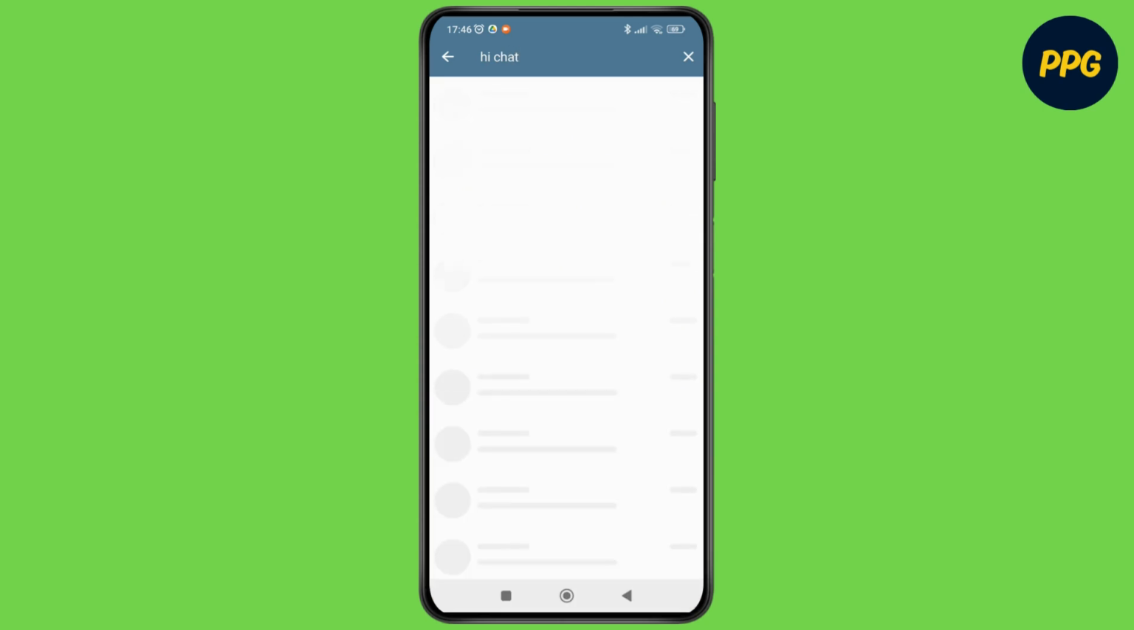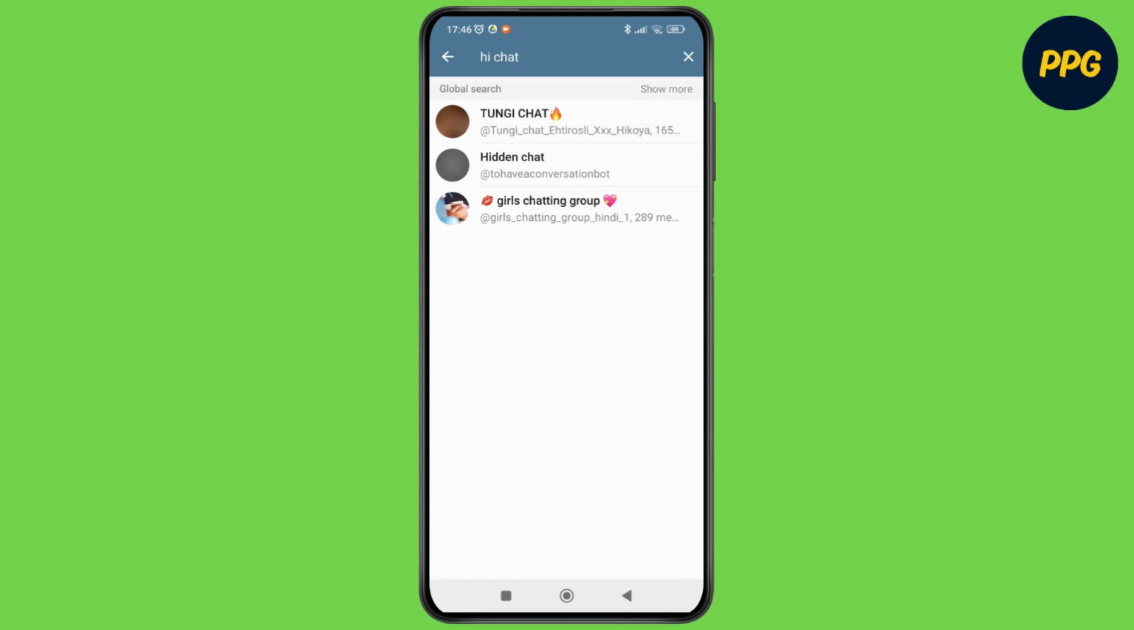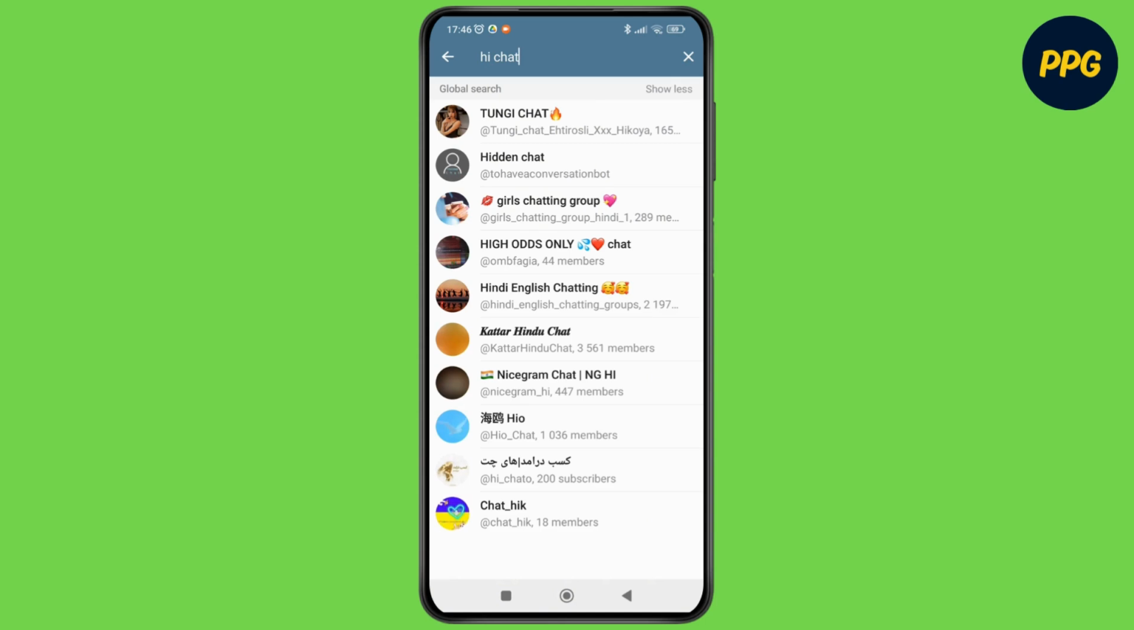Now just search for it and wait for a while until it gives you options. So here are some options. If you want to look at more, you can just tap on show more. Then you can see different options of the groups that you want to be part of, and you can select any one that you like. So here I'm choosing a random group chat.